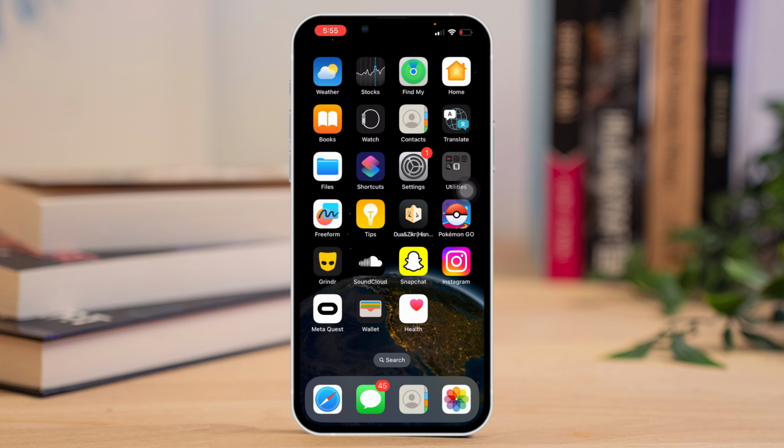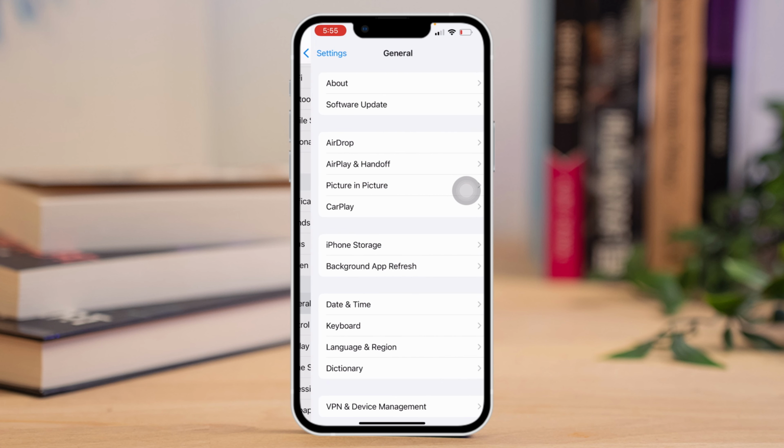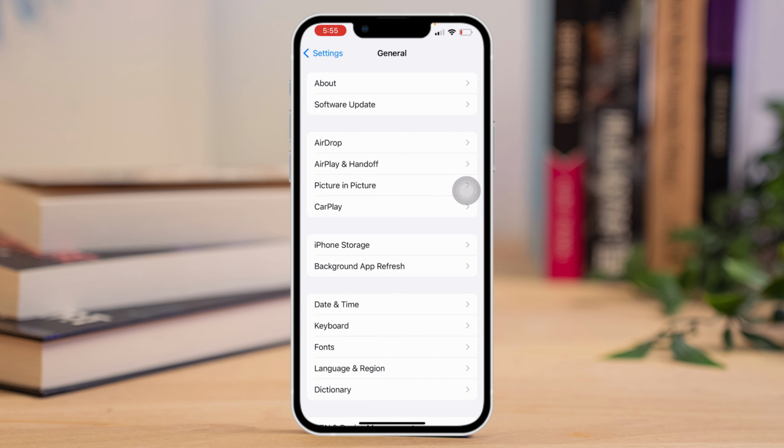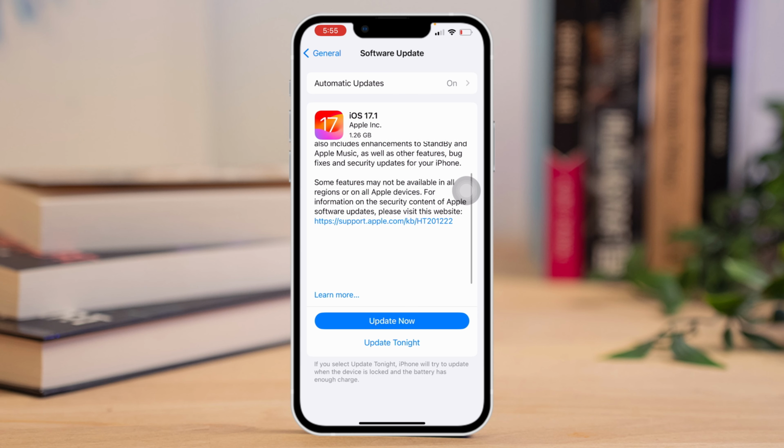Method 2. Check and update your iPhone. Open Settings, scroll down, tap General, tap Software Update. If there is a new update available, then update it.